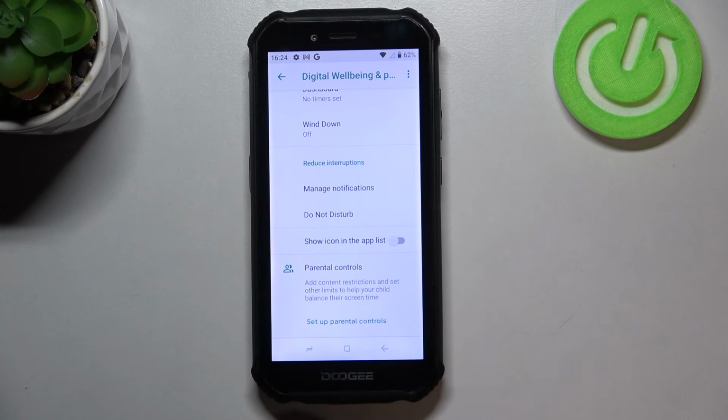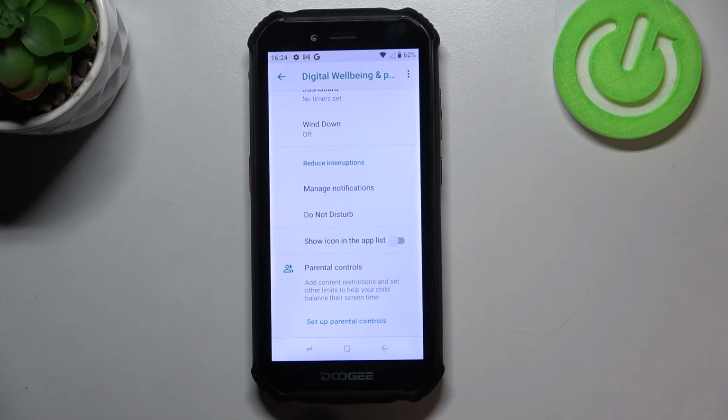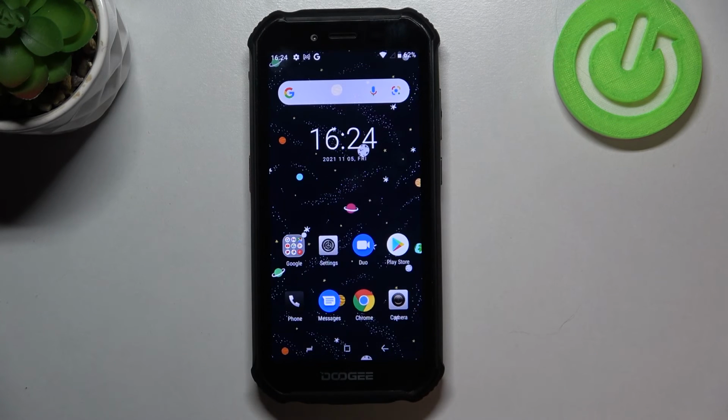You can also show icon in the app list. Of course you can turn it on just by tapping on the switcher and off the same way, and you can enter the parental controls if you need. So actually this is it. This is how to check the total screen time in your DOOGEE S40.